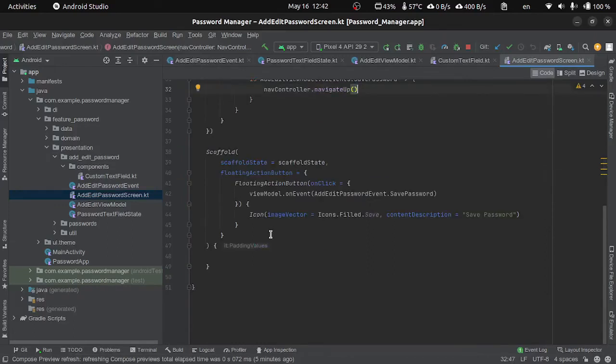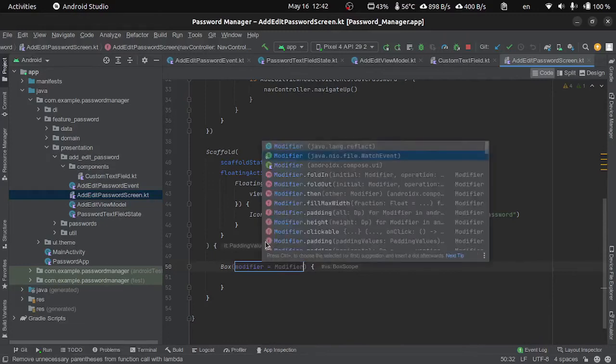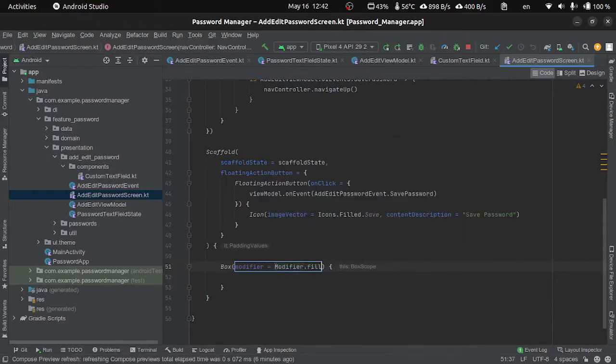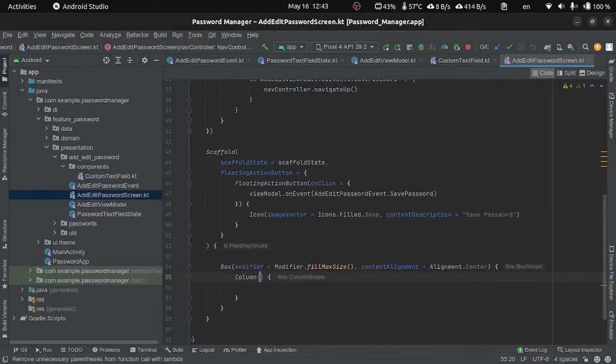All right, now we will start implementing the content of the scaffold. So for the text fields, we will create a box to center our content. So we will make it take the whole width and height of the device. So it will be alignment center. So the content will be centered, and we want to stack the text fields below each other.